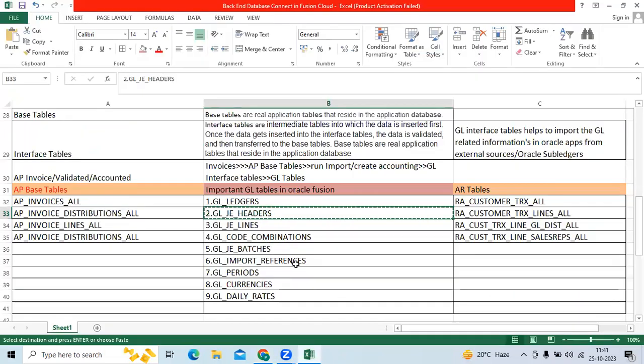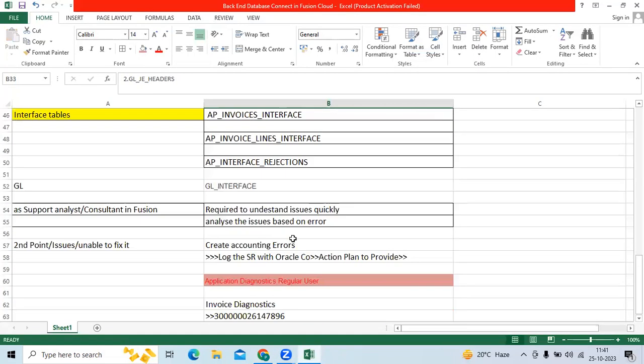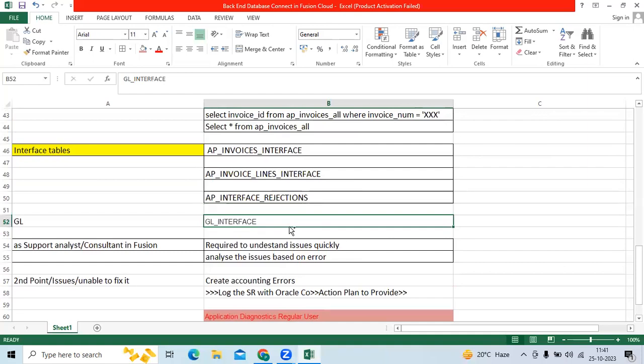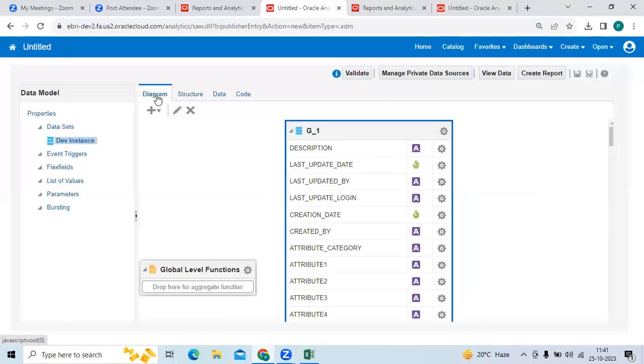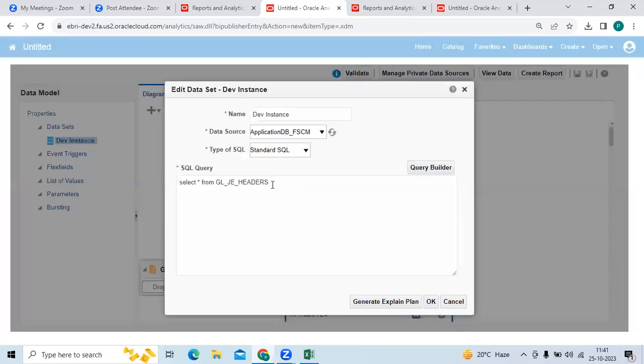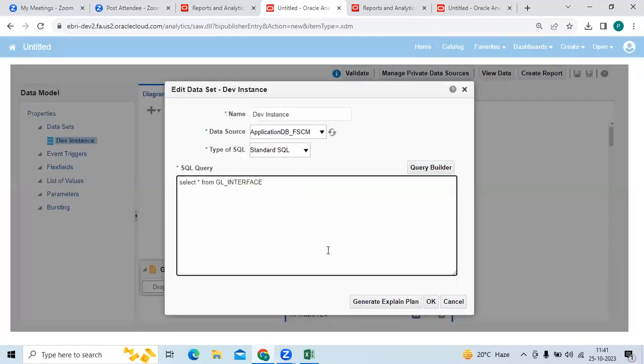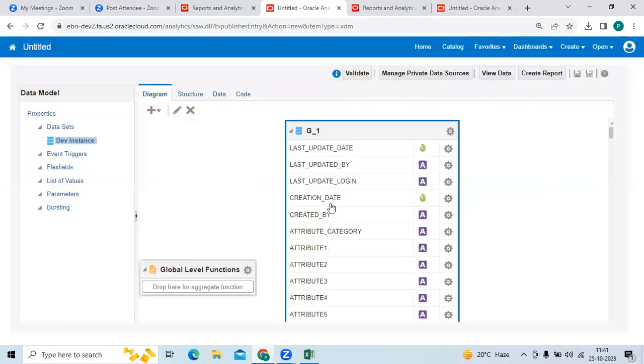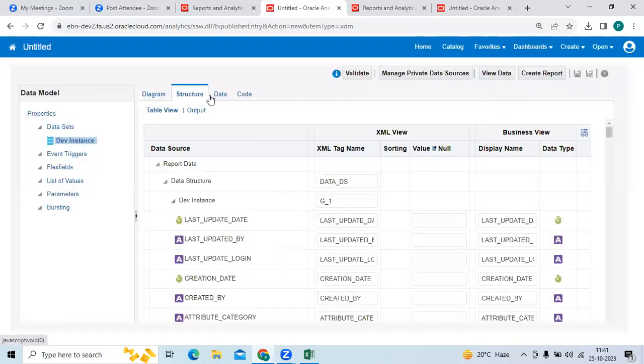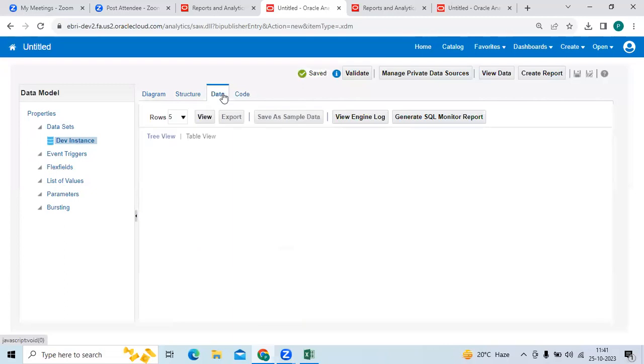I want to check the interface table. How many journals were imported from the source application? I will go to the diagram again, where I can edit and write this. Each module has an interface table and a base table. When you create a journal directly, it is stored in the base table. When you import from a source application, it updates the interface table and then the base table.